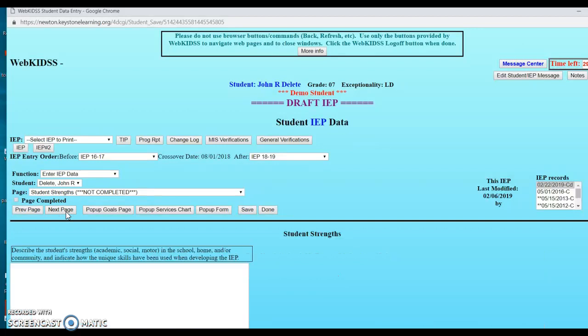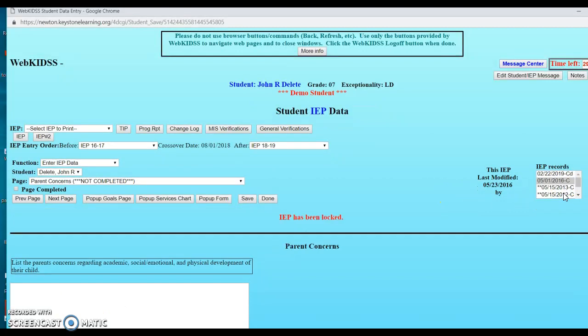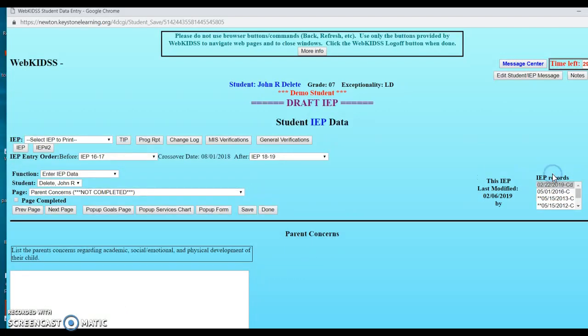If you accidentally delete something that you liked or that you wanted to keep on this IEP, you can just click back to the older IEP and pick that information up, edit, copy, paste, and head right back to your IEP. Now while we're in here, we need to get our notice of meeting.